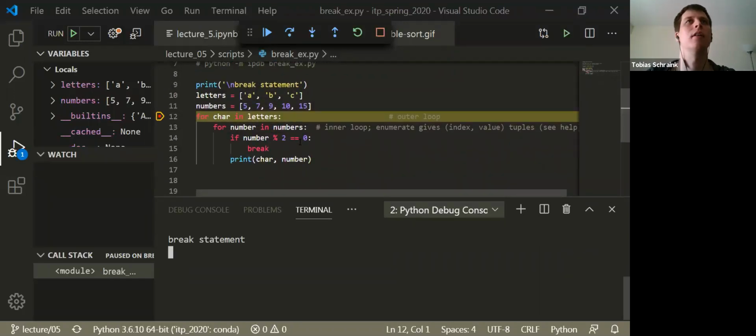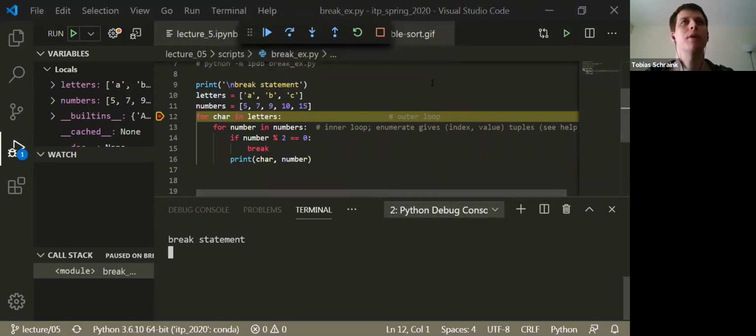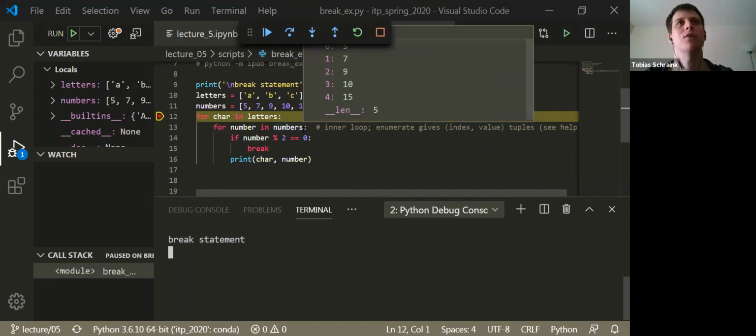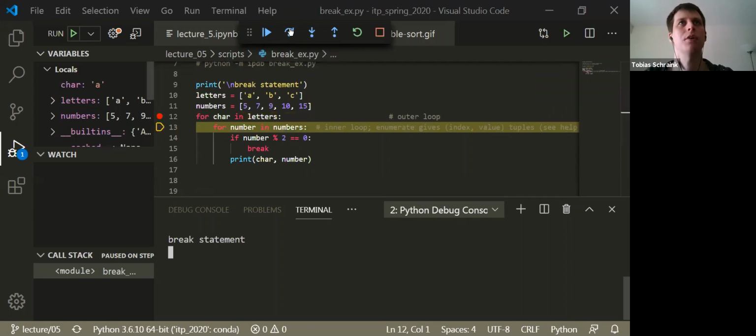Okay. So here what we want to do is print each combination of characters and letters. We have this letters list and this numbers list. First we're going to iterate over characters in letters, and then for each character, we're also going to iterate over each number in numbers. If the number is divisible by 2, we're going to break. After that, we're going to print the character and number. So let's see how that goes forward. We're going to go to the next statement.